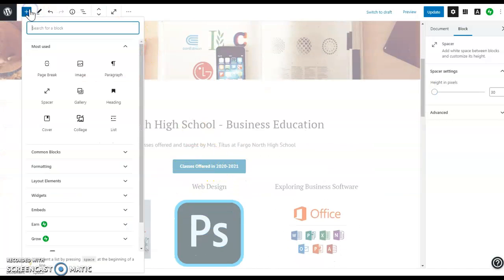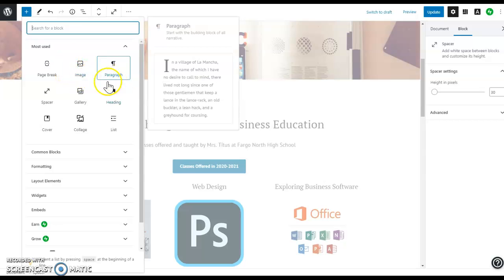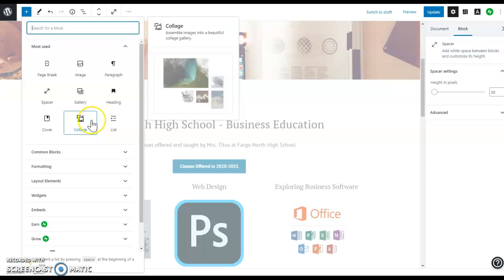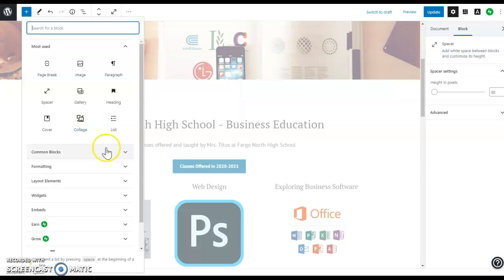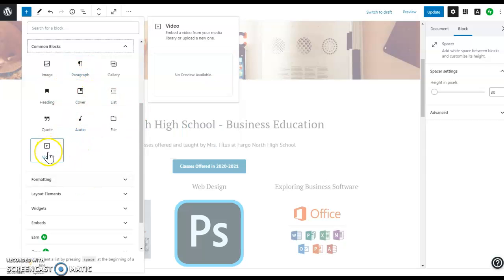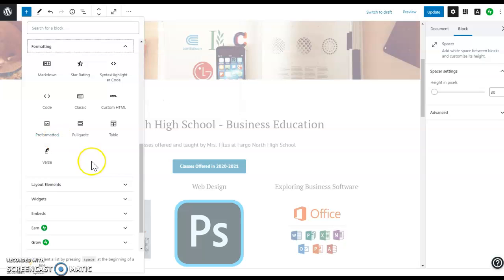So in this plus button up here, there are lots of different things that you could add as you're customizing. So maybe you want to put a collage of pictures together somewhere on your site. There are common blocks. These are kind of the ones that were there. You can put in audio, video, formatting.